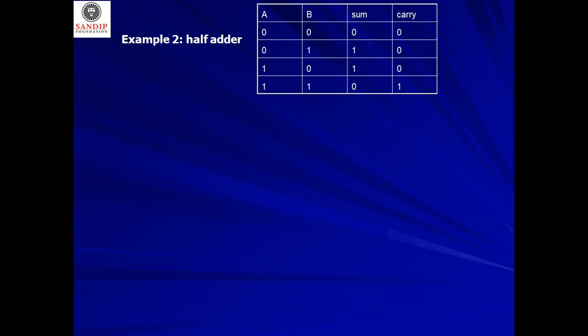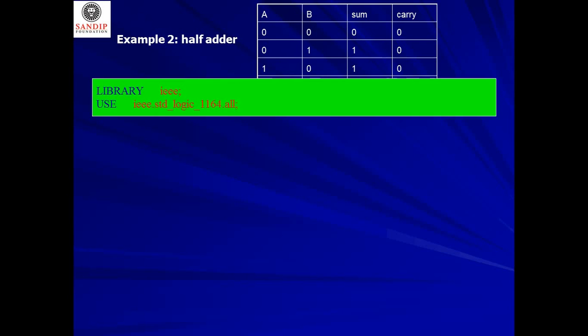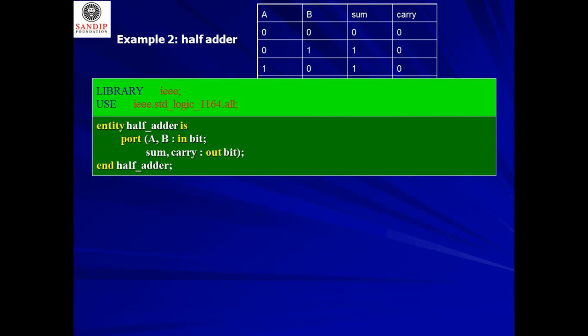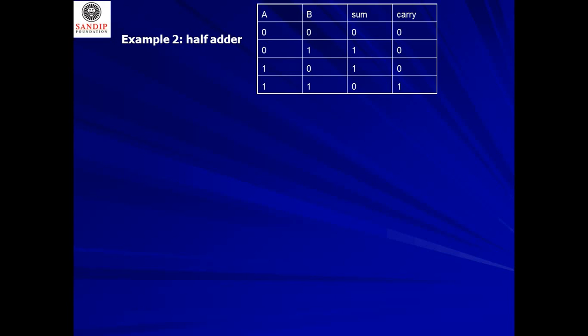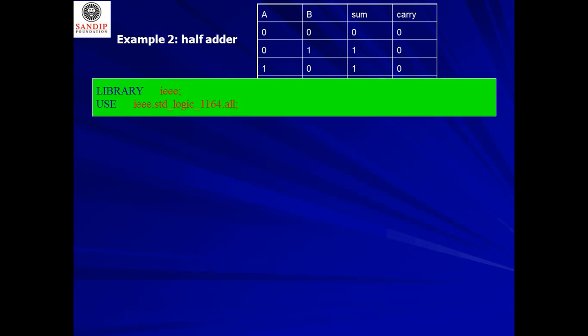Let's see the second example, half adder. Half adder has two inputs A and B and two outputs sum and carry. Let's write the truth table for half adder. When inputs are 0 0, sum is 0 and carry is 0. When inputs are 0 1, sum is 1 and carry is 0. When inputs are 1 0, sum is 1, carry is 0, and when inputs are 1 1, sum is 0 and carry is 1. Let's write the VHDL program for half adder.